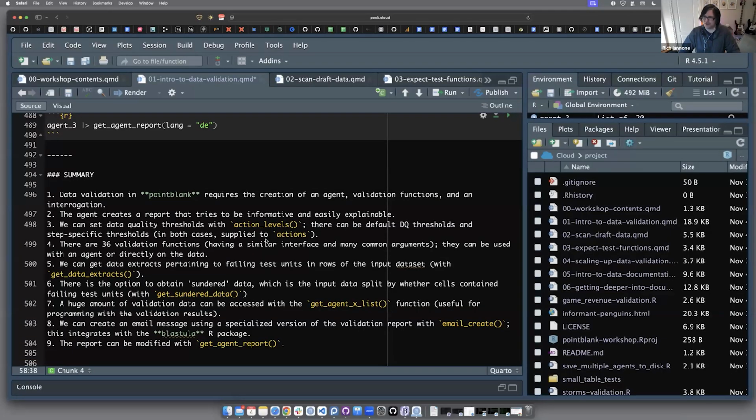Okay, I know the break's not over, but I'm going to slowly summarize before we get on to the next set of QMDs. Basically, data validation with Point Blank: you need an agent, a set of validation functions, and then that last interrogate step. Okay, the last function call.